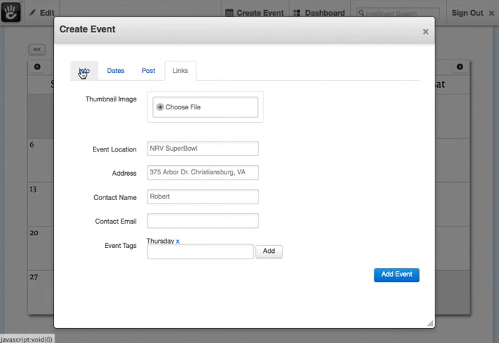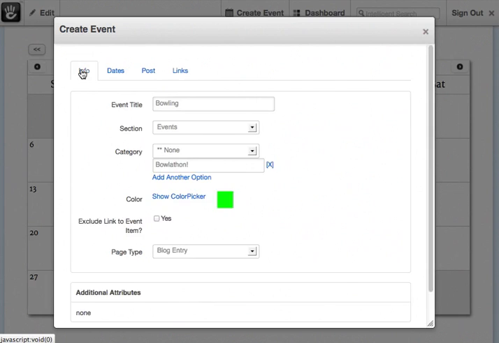Let's do a brief review, make sure we've got everything right before we add the event. So there's our info button, there's bowling, and we have all the bowl-a-thon category, and we got what color, and we know that we do want there to be a link there, so we will not exclude it. We will keep the link. We know that the page type is going to be the blog entry.